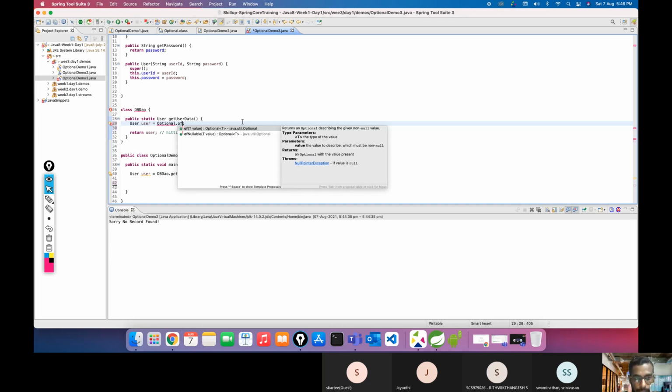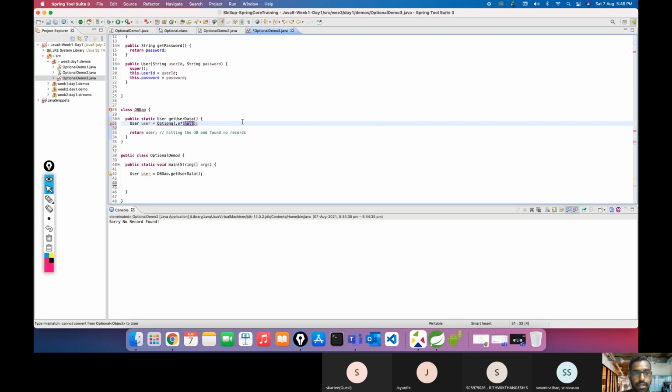The of method is explicitly used only to return an optional object with some object in it. It's a container which should have some object in it. You cannot return an empty optional object. You cannot create an empty optional object. Please make a note of it. The difference between of and ofNullable is, let's execute and see so that you will understand.